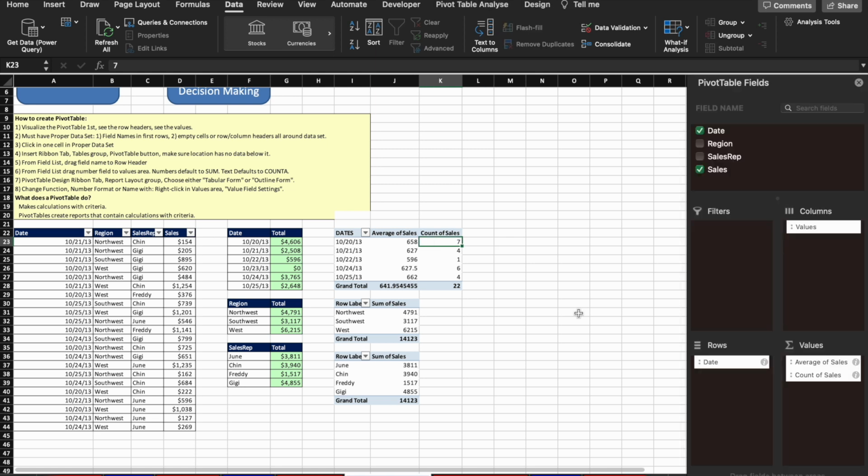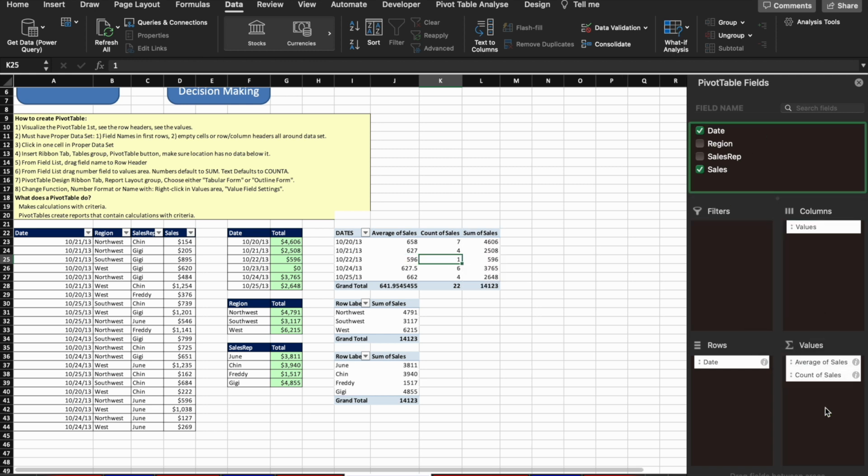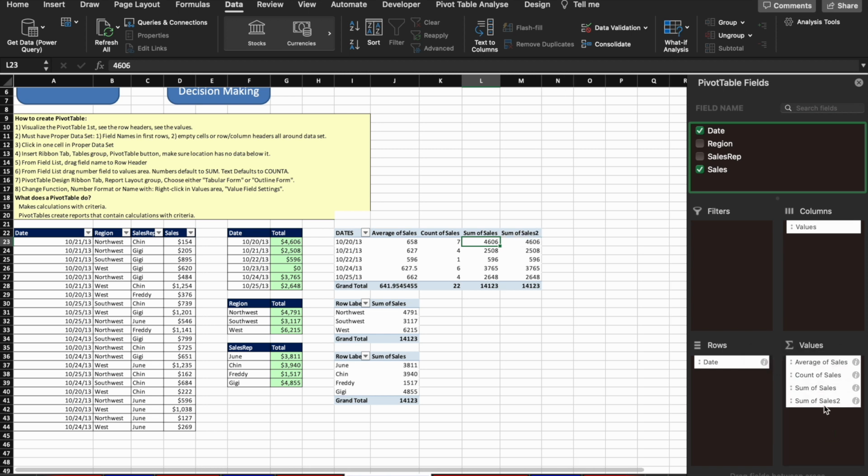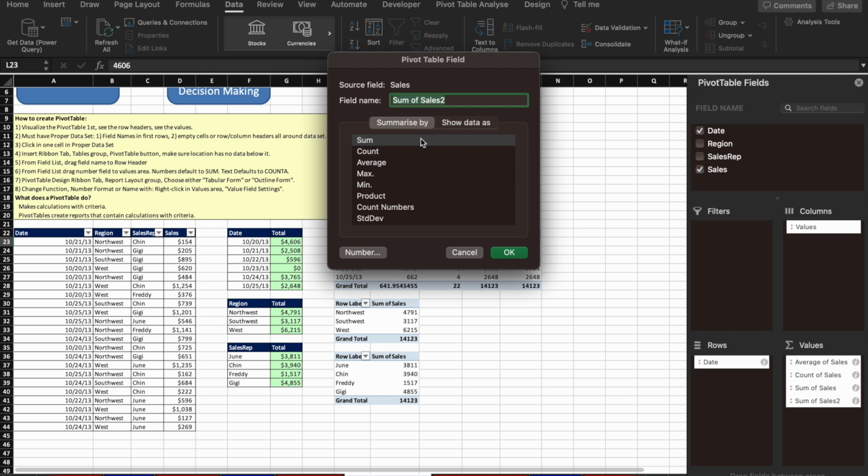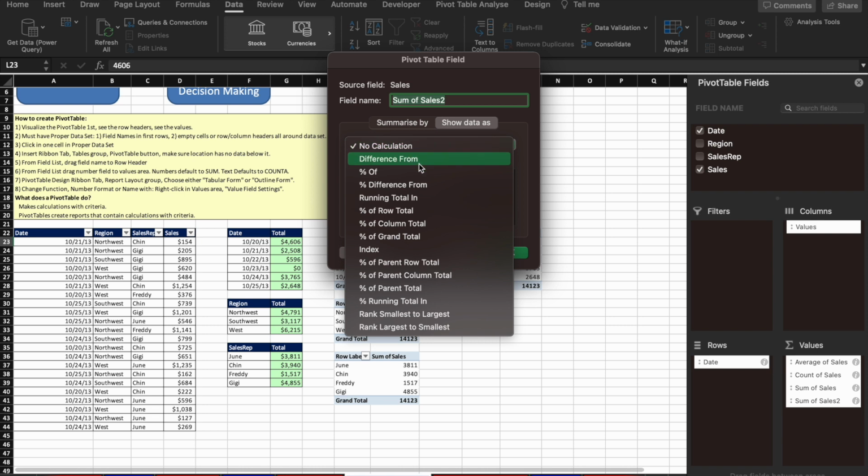7 sales happened, and average sales is actually 658. There were 4 sales and average is 628. Then there is only one sale and it was 596. And if you want to see this total sum, and again same. And if you want to see the shares, I am putting again the sales. So I am using the same column to get multiple outputs, like show this data, and I can do calculations like difference, percentage of running total.